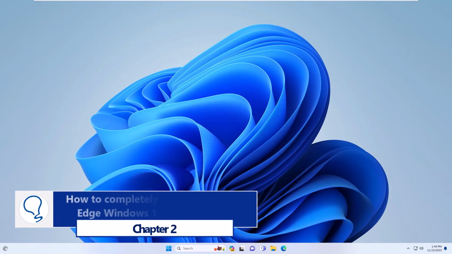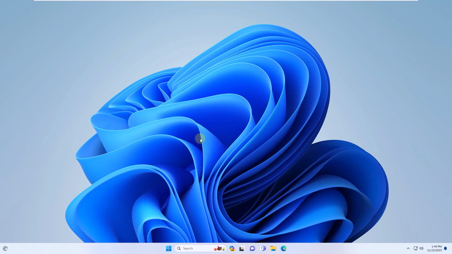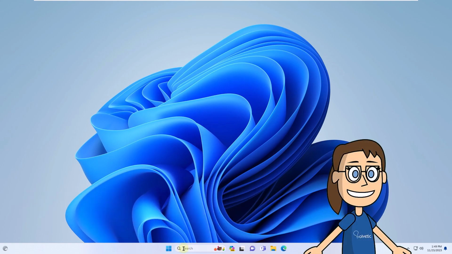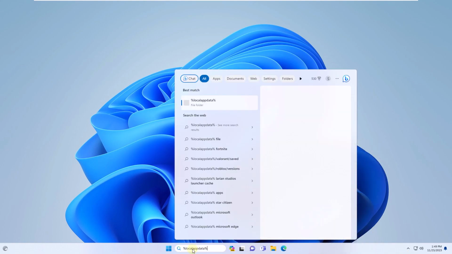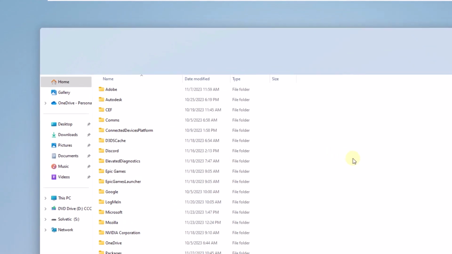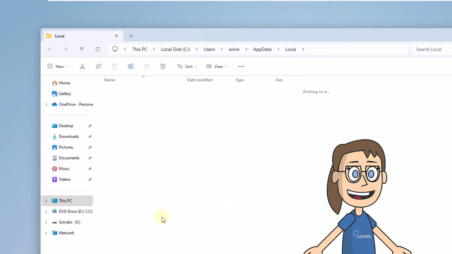Chapter 2. How to completely remove Microsoft Edge Windows 11 from Explorer. To start, in the search box enter %localappdata%, click on File folder. When you access, open the Microsoft folder. Select the Edge folder and click on Delete.